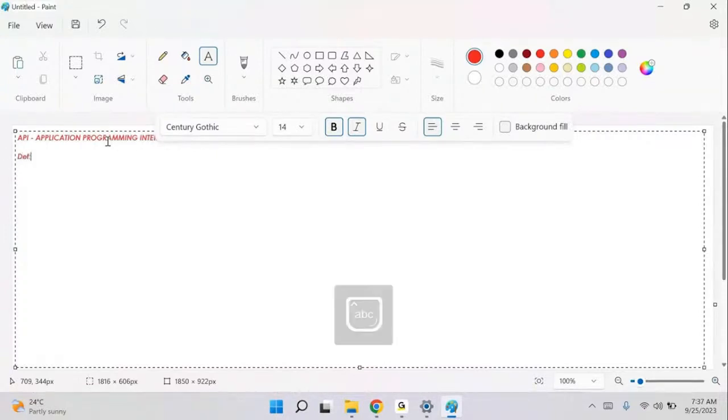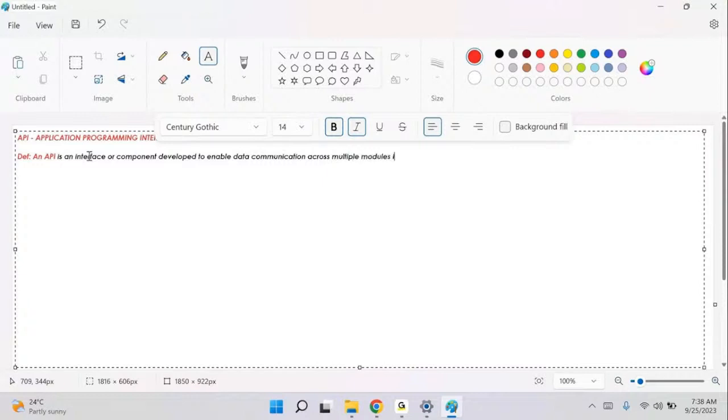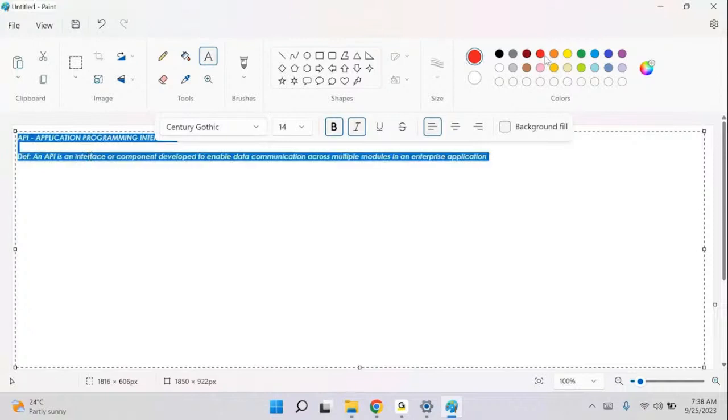How would I define it, and how would I understand the definition so that we can write the definition on our own? Let me write the definition and then I'll try to explain in the form of a diagram what is an API. Coming to the definition, an API is an interface or component developed to enable data communication across multiple modules in an enterprise application. So this is the definition of an API.